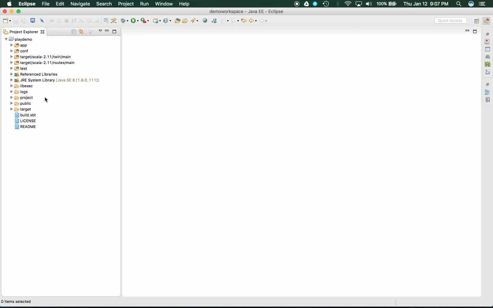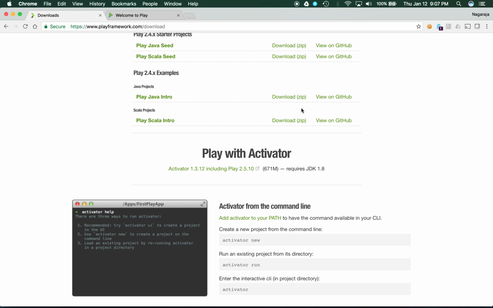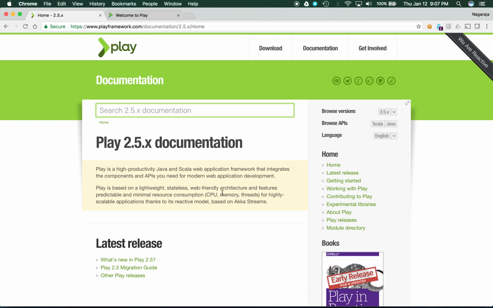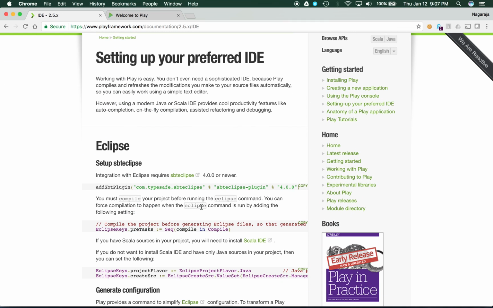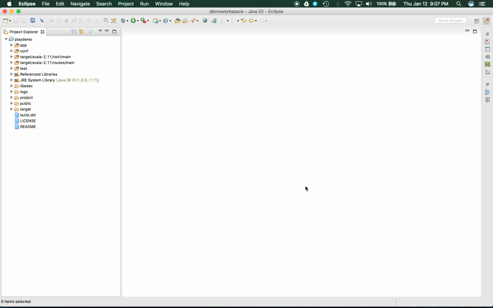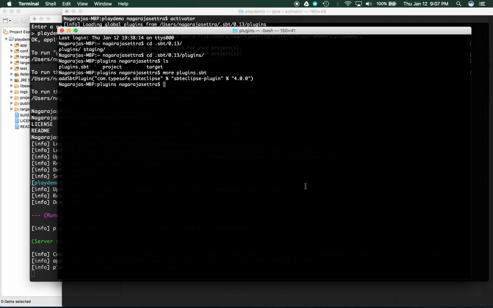There are a couple more things that we need to do to finish up the Eclipse configuration. Those steps are available in the documentation section. There are three things we need to do. The first thing is to enable Eclipse for SBT. By the way, SBT is the build tool that the framework uses. That is the Simple Build Tool, right?